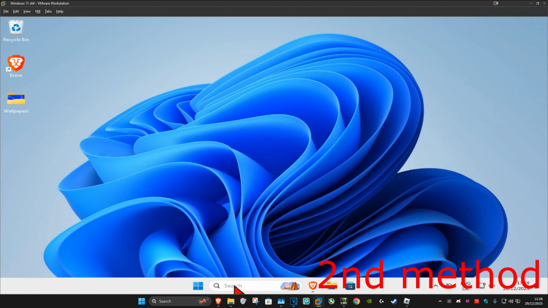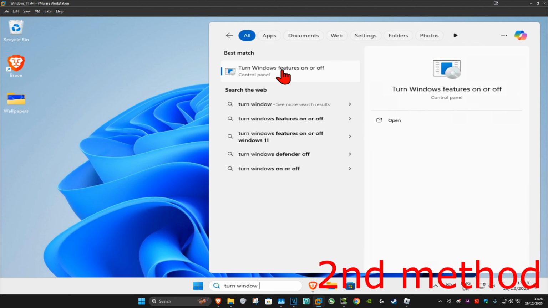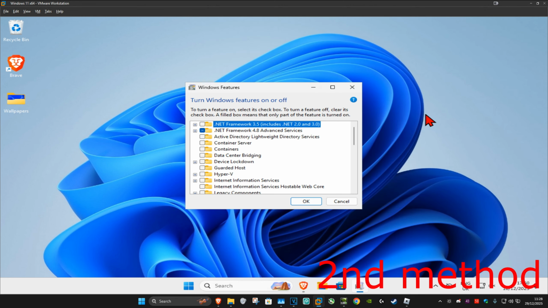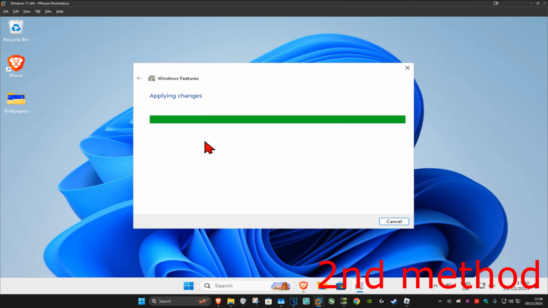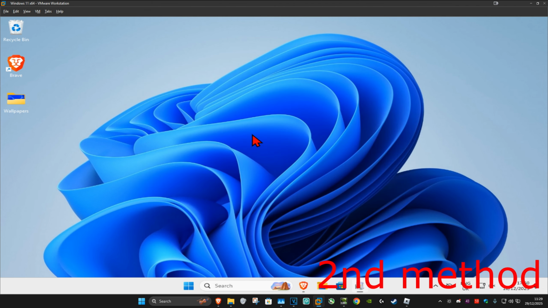Next, you want to go to search and type in turn Windows features on or off. Click on it. And now once you're on this, you're going to be seeing .NET Framework. You want to untick both of them. Untick both of them and then click on OK. It's now going to start applying changes. Once that's been done, we can now close this.